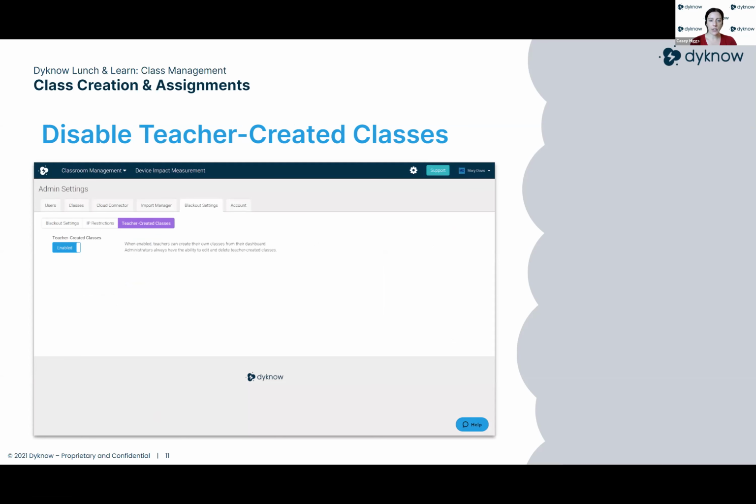In the admin settings, you'll find the blackout settings tab where there are other settings that restrict monitoring as well. And then there's a new teacher created classes sub tab that you'll select. And then you'll use that toggle to switch between enabled or disabled, depending on what you want. Automatically by default, it is enabled now for all. So again, if you want to disable it, admins, you'll have to go and do that manually.